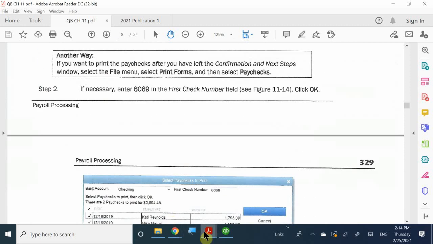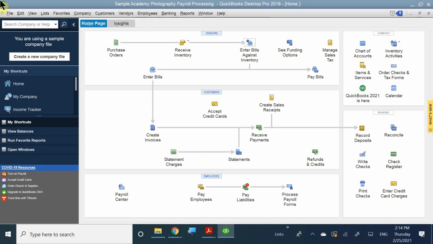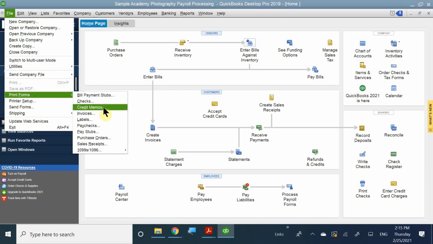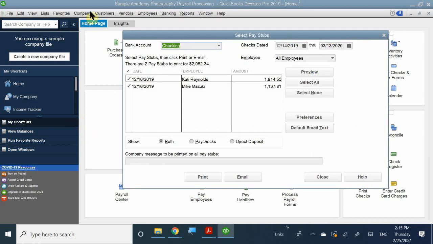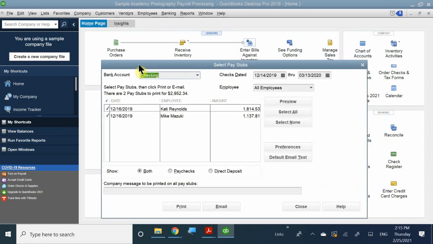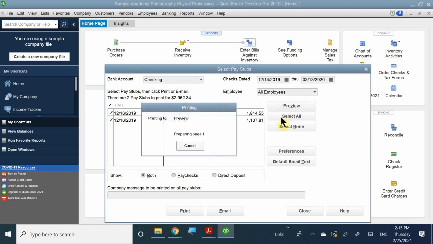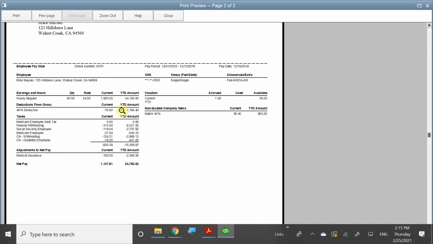And of course it's just as easy as printing out anything in general. You just go to File, Print Forms, and you can print out your pay stubs at any given time. So as you saw, paychecks. Here you could take a look. I have these two people, and this is the cool part: I can actually preview them. This is Katie's, and this one's Mike's.